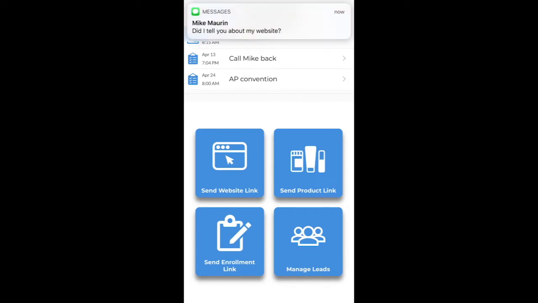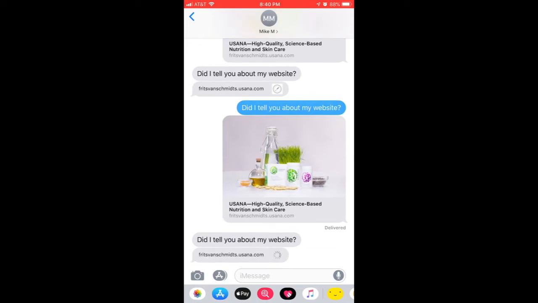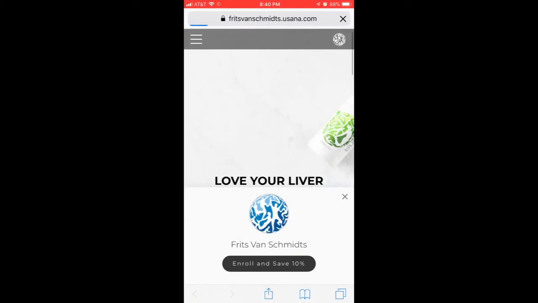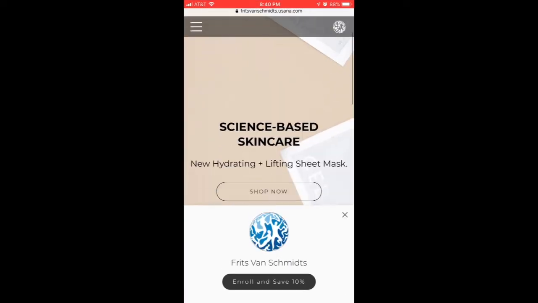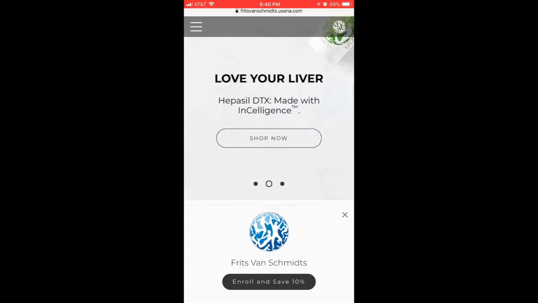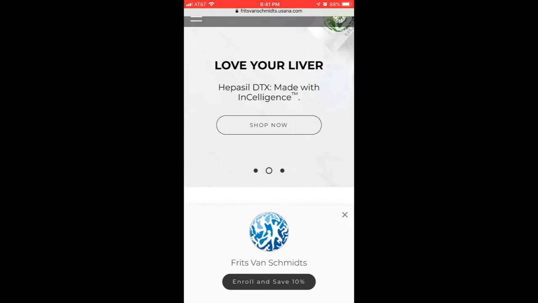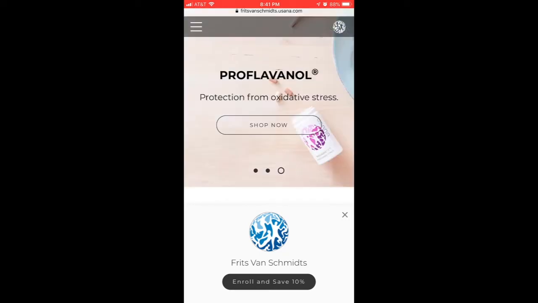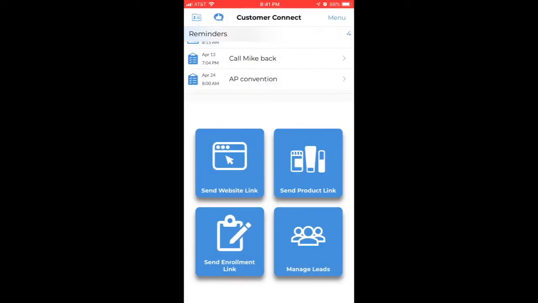Now, the person that you send it to is going to receive this text message. You click on that. There's the link to my website right there. When they click on it, they're going to see your website load. And the /share option, if you're unfamiliar with that, that lets you have this little table at the bottom that can show your contact information if you choose. So let me go back into the Customer Connect app. So you've sent a website link.